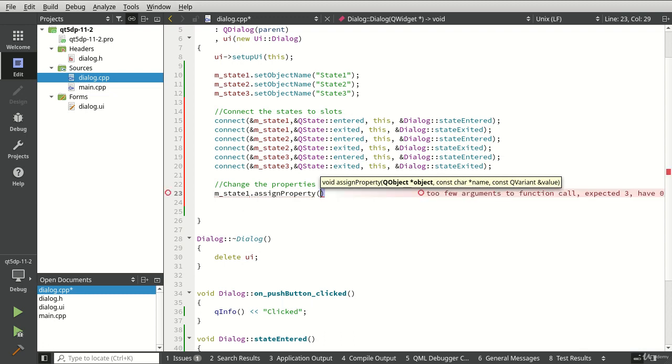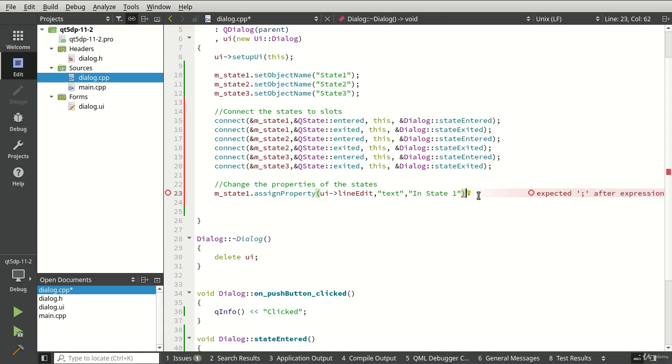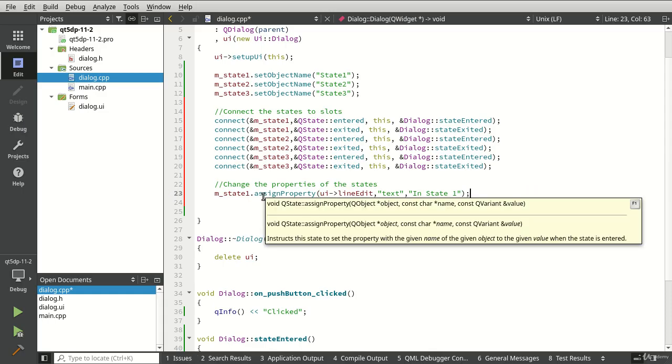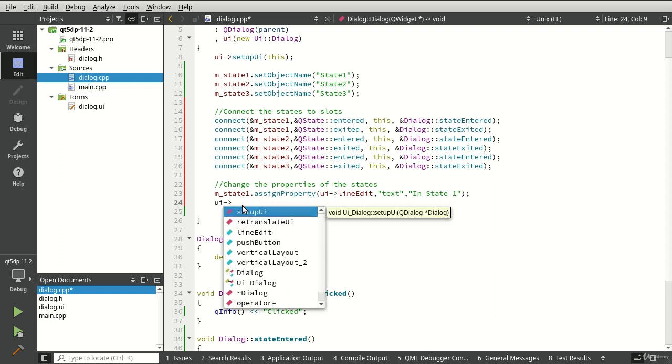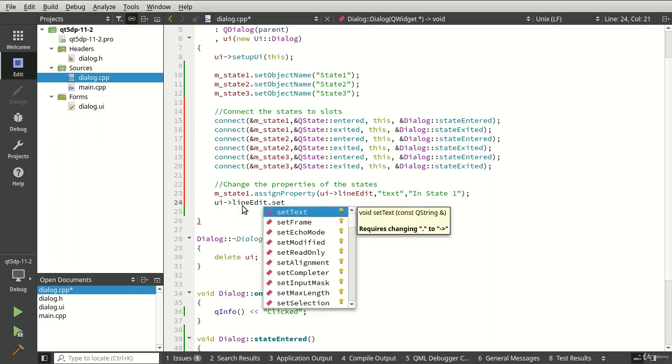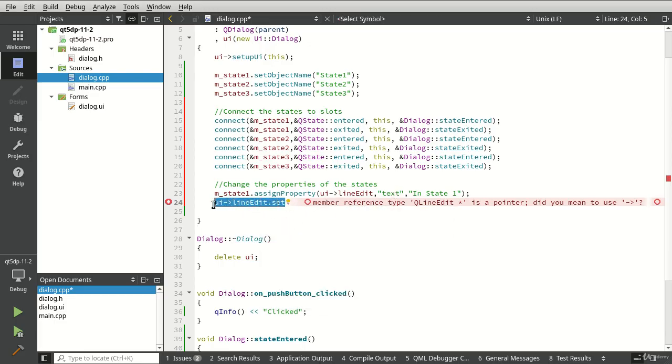Notice how it wants a pointer to a QObject, some sort of name, and then a QVariant, some sort of value. So what I'm going to do here is say ui lineEdit is our object. And then we are going to set the text property of that line edit to "in state 1". So really what we're doing here, if you remember our conversations about QProperty, is basically saying ui lineEdit setText. But under the hood, they have a QProperty called text, and that's what we're really calling here.